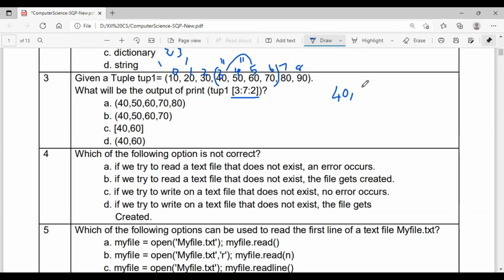So what is the value in the fifth index? 16. Then if I give 5 plus 2, it will be 7, but that is not possible because it is already told that we can take only till the 6th index. So 40 and 60. Since the data is in the form of a tuple, it will return the output in the form of a tuple. Suppose slicing is given for a list, it will return the output in the form of a list. If it is a string, it will return a string.